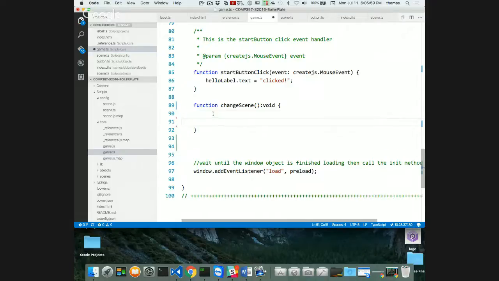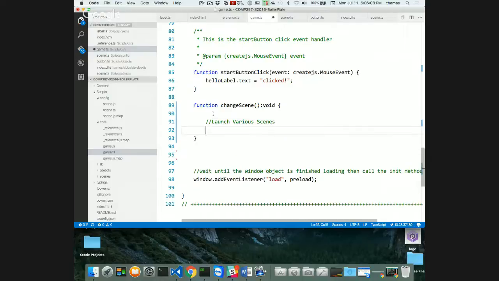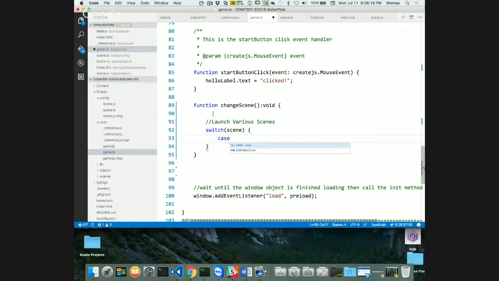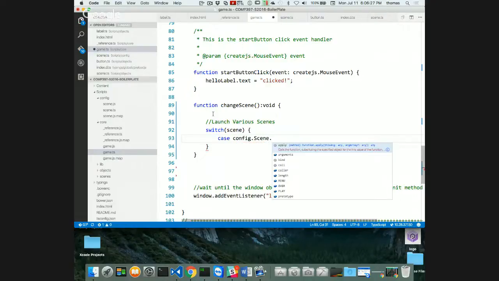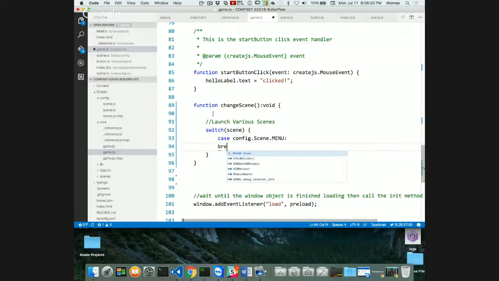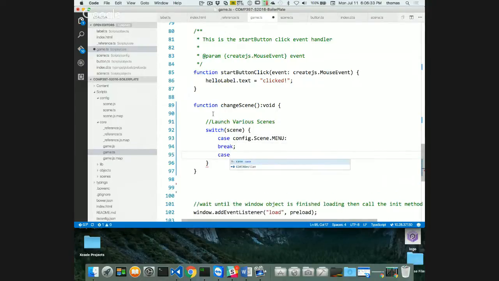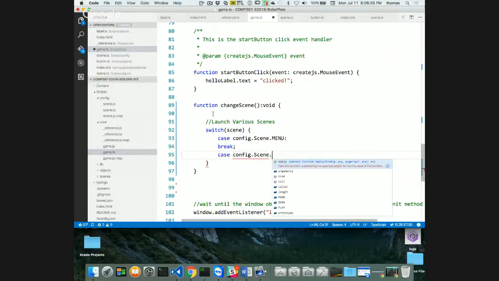I'm going to launch various scenes, right? This is what this is going to do here. And in my various scenes, I'm going to use a switch statement for that. So I'm going to say switch whatever the scene is that I've set up. And I'm going to say something like this: case config dot scene, my scene class dot menu, then do something, right? Or case config dot scene dot play, then do something else.